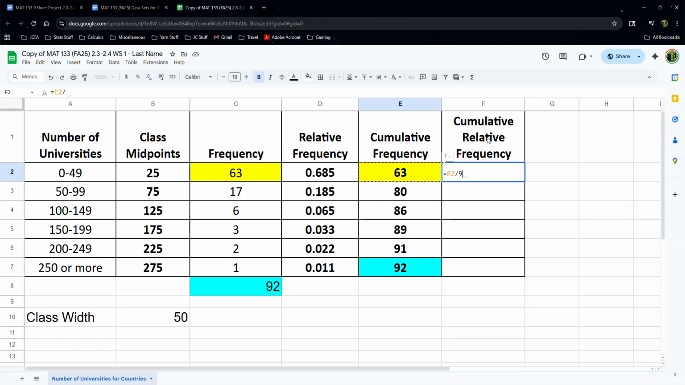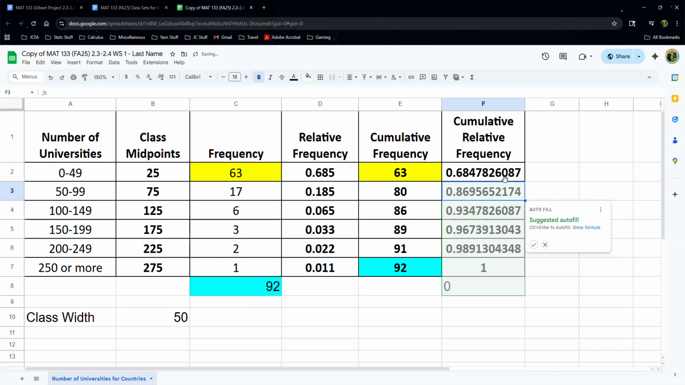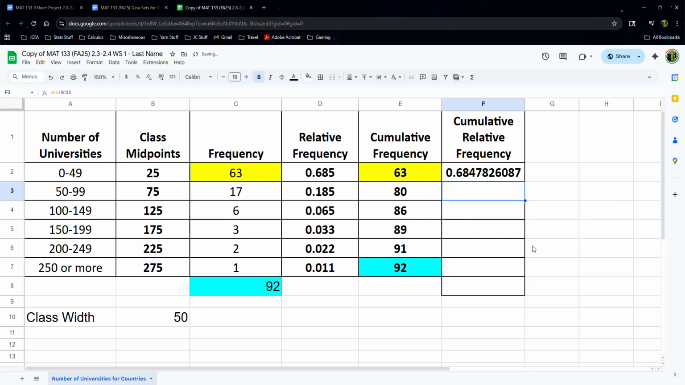So I could just type 92. That's fine. Or I could say $C$8 because that's 92 is in cell C8 and I want to lock it in, right? The dollar signs make it a fixed reference is what it's called. It's a locked reference. And this is perfectly good. I'm just going to click the check mark. I don't need the 0 at the bottom. It does that. So I'm just going to get rid of that, delete it.